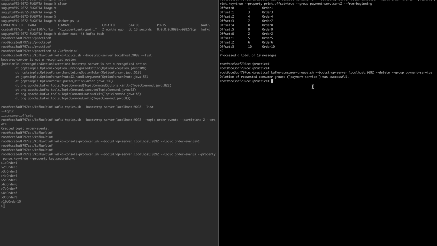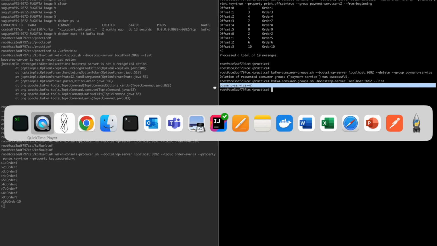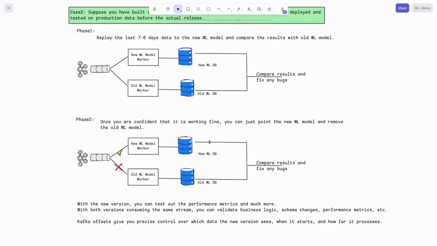If you see here, let's list again what the consumer groups are. Now you see the payment service v2 group is the only one there. So that's how you achieve zero downtime deployment with respect to Kafka consumers. So let's discuss more cases.